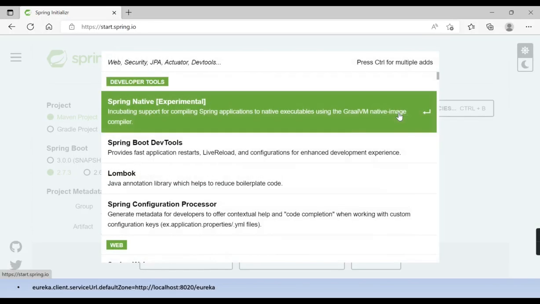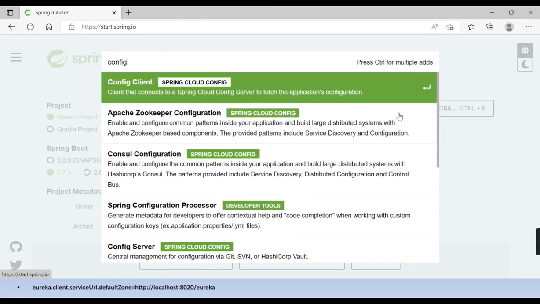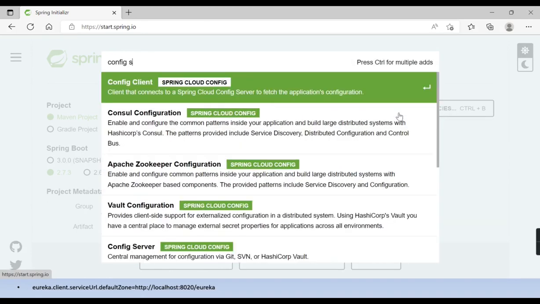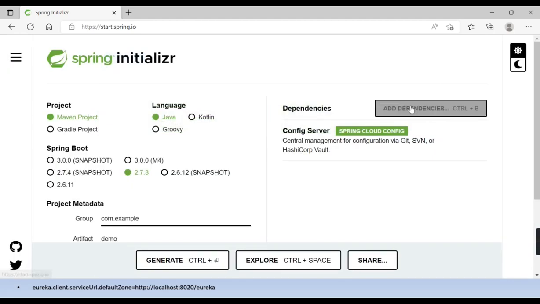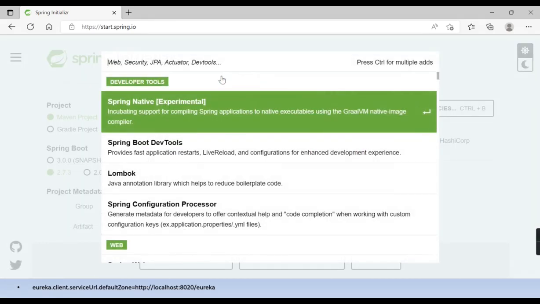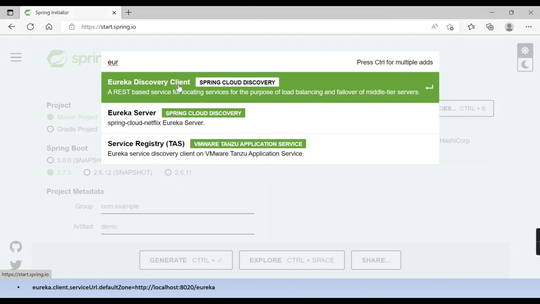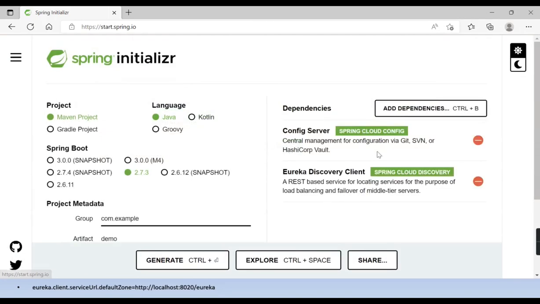So add dependency config server. So we will get the config server. This is the config server, Spring Cloud config or config server. And next dependency is Eureka Discovery Client. So these two dependencies we need to add.